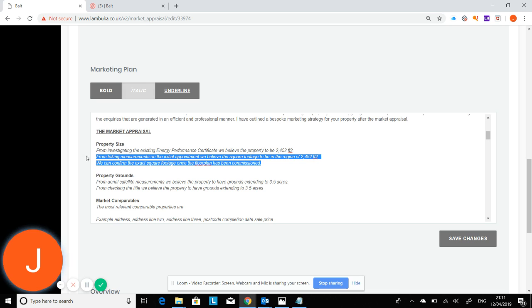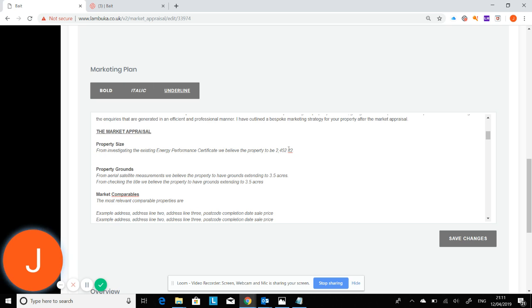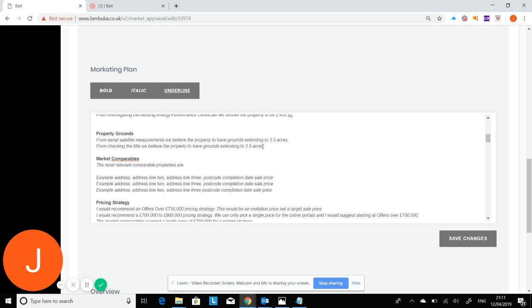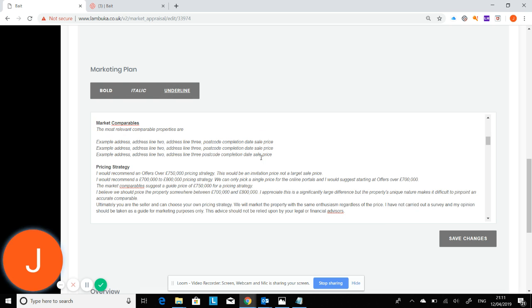In this instance, we're going to say that there was an EPC already and that the square foot was 2,452. I then changed that so that it's no longer italic. Property ground, we're going to say that we've checked the title in this instance and that we believe it was 1.5 acres. And again, I'm going to take that away from italic.